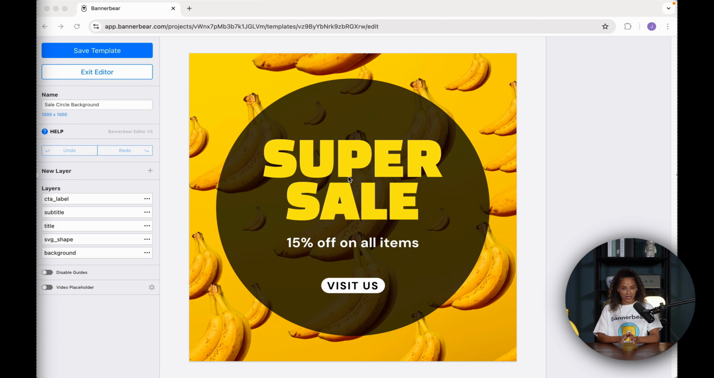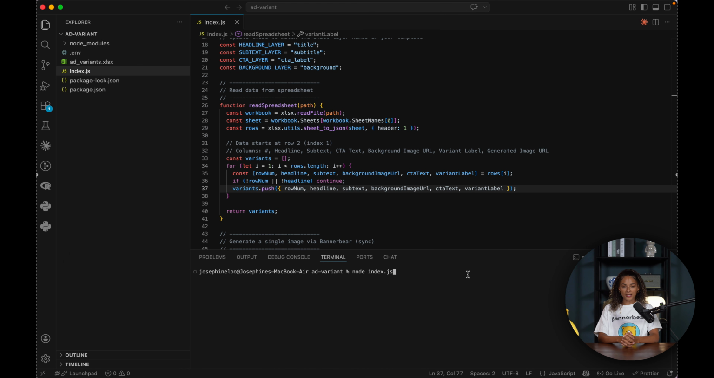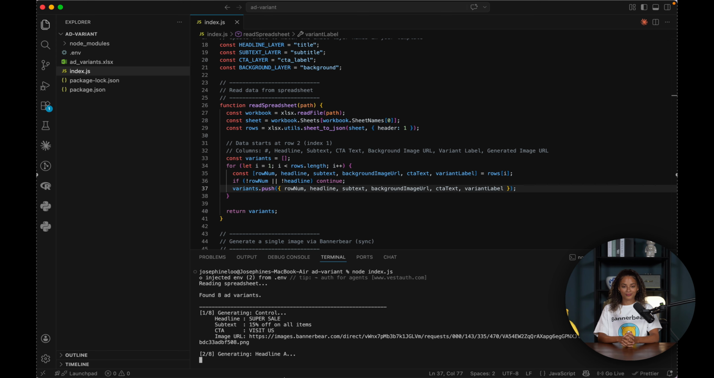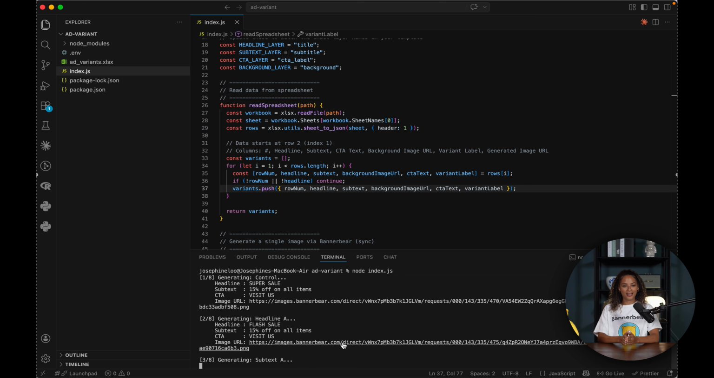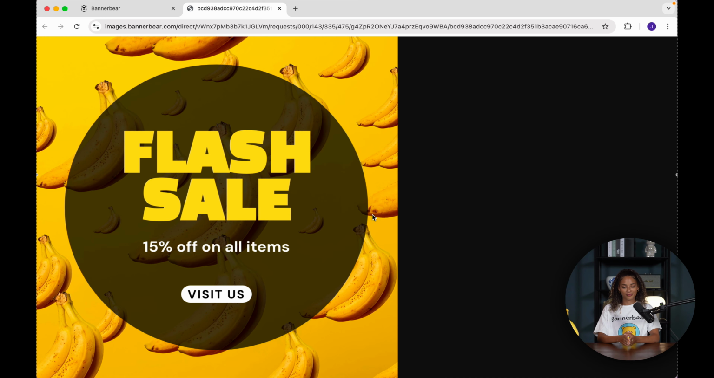Create a spreadsheet for your ad variants with a column for the headline, a column for the background image URL, and one for the CTA text. Hit Bannerbear's image generation API endpoint and pass every variant as modifications to the same template. With one API call, multiple images with different headlines and CTAs are generated for A/B testing.